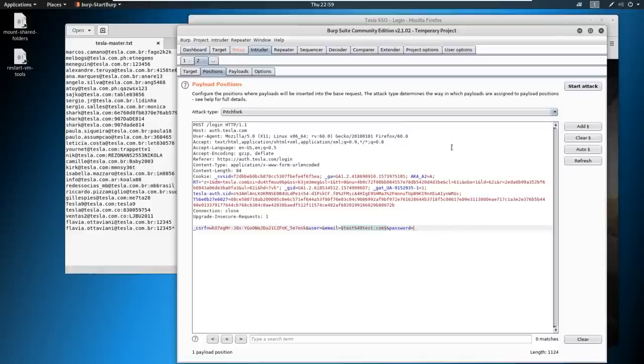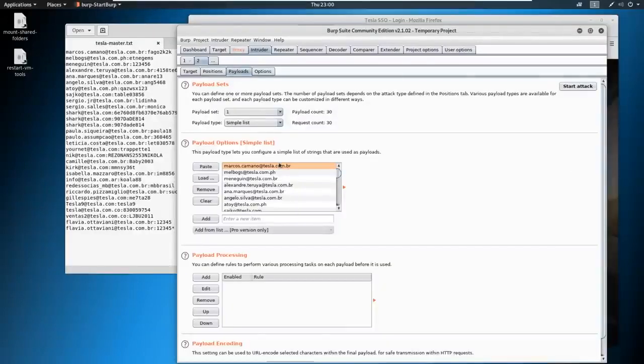Okay, so same deal here. We could fire this and just say password 123, and we'll switch this to Sniper here. And if we come to the payloads, you can see it just kept the emails. There is no payload 2 anymore.